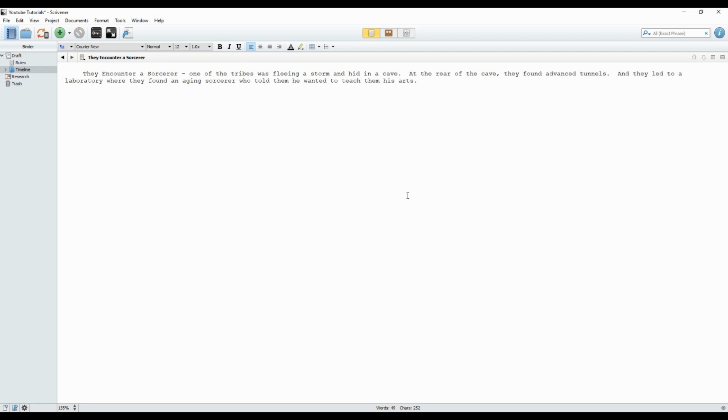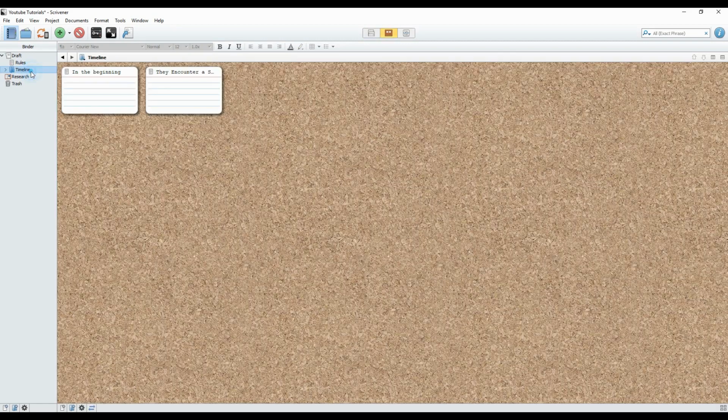Okay, so that's how humans are going to get sorcery. They found someone who also appears to be a human, and he knows sorcery, and he's going to teach it to them. So that seems a little bit naff on its own. So we need an origin of the sorcerer. So we make another card, origin of the sorcerer.